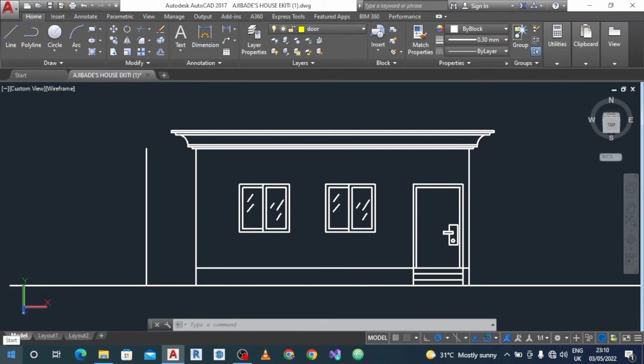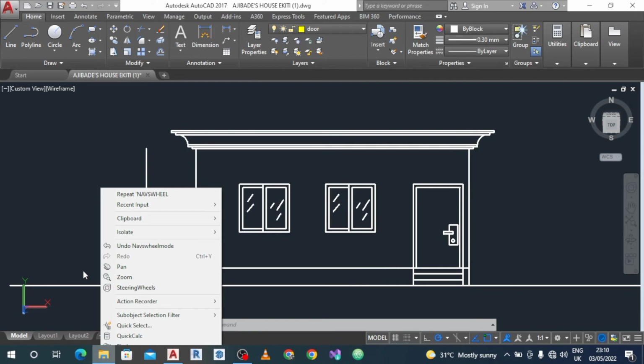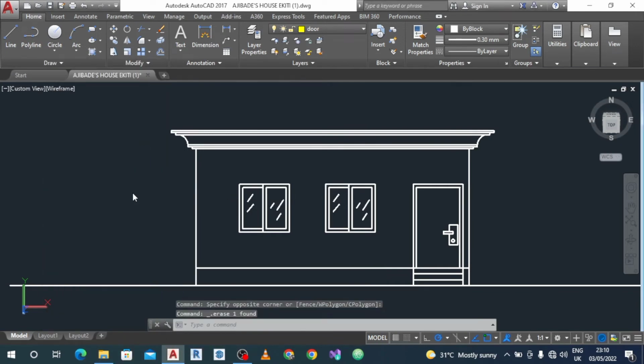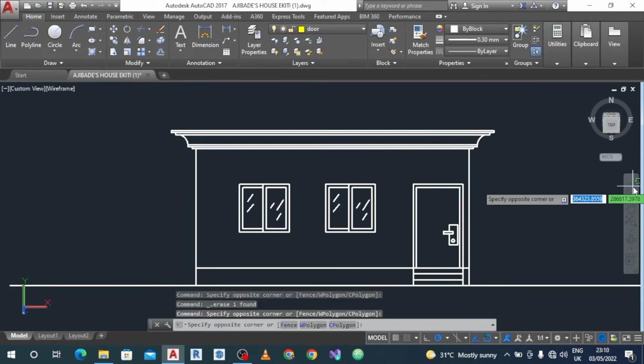Once we're done with that line, we just take it off. So now I want to focus on our roof.